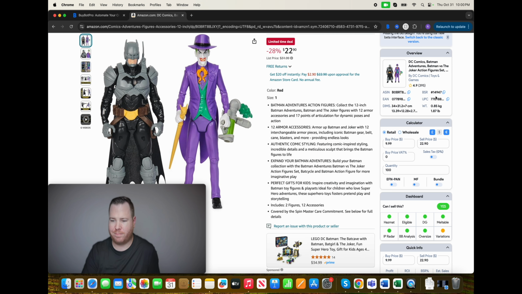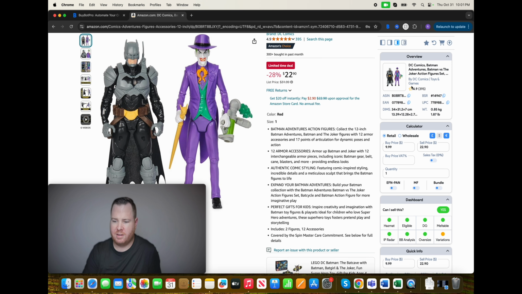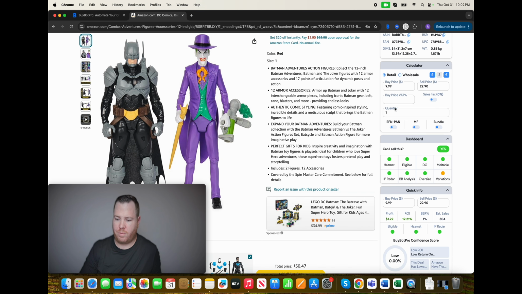First things first, it shows the ASIN. It shows the bestseller rank, so it's under 15,000. That's a pretty good seller. It's probably selling around 10 units per day. The EAN, it shows you that. The UPC, it shows you the dimensions. It shows you the weight. We can input our buy price. We can input our sell price. We can input our VAT percentage. If you don't have any, you can just leave it blank.